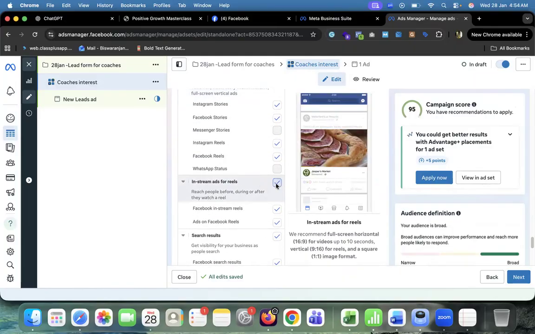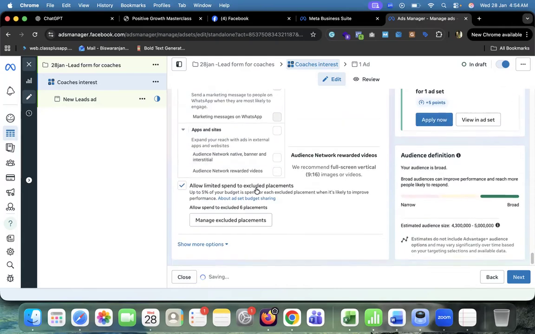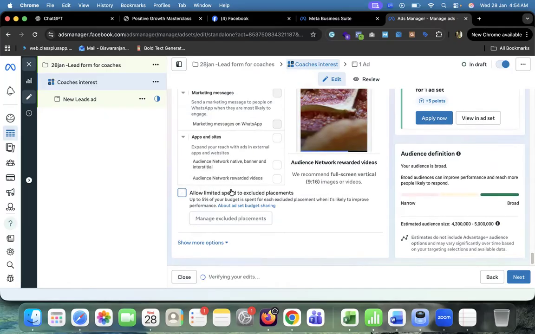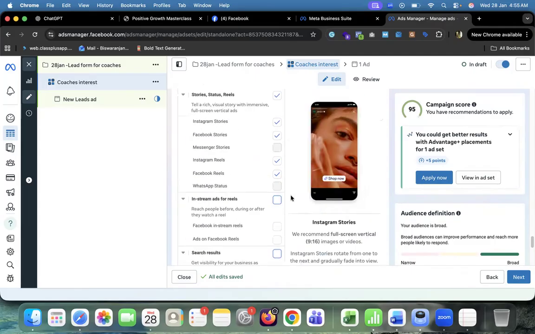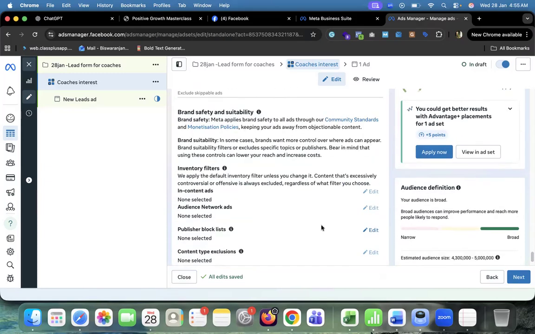You have to uncheck in-stream ads for Reels and search results. This is the best practice, but there is still another option showing, allow limited spend to excluded placements. There is still a chance to get leads from the audience network, right? So no, I don't want to show anything else. I will not give Meta permission to spend my budget on excluded placements. I need only the leads from Facebook and Instagram. Once I'm done with that part, you are good to go.